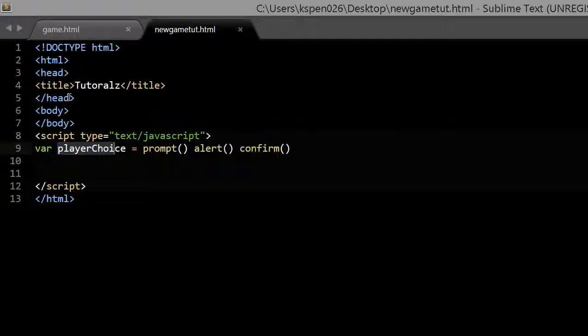So if the player choice was a confirm, it wouldn't work because you can only have true or false instead of rock, paper, or scissors. So that's why we're using prompt. Alert doesn't let you set the value. Confirm sets it to true or false, and prompt sets it to whatever the person puts in. Alert is just if you want to pop up some text, confirm is true or false, prompt lets you put in text.